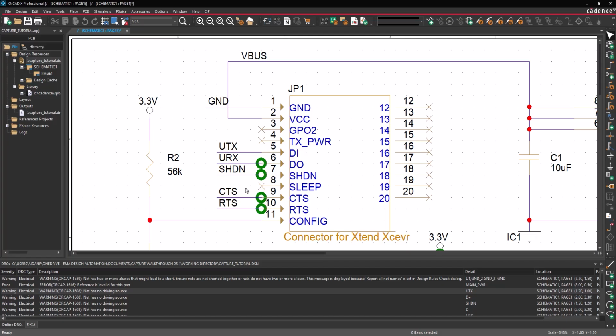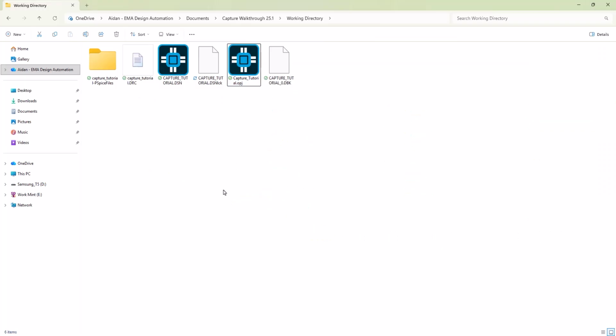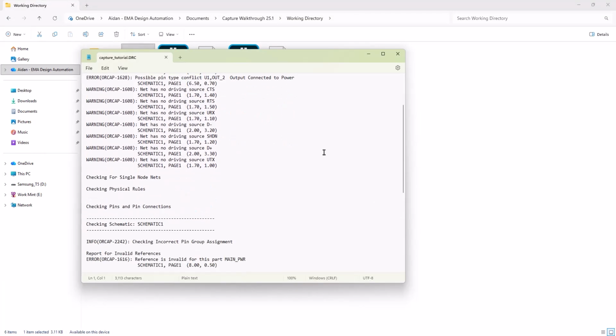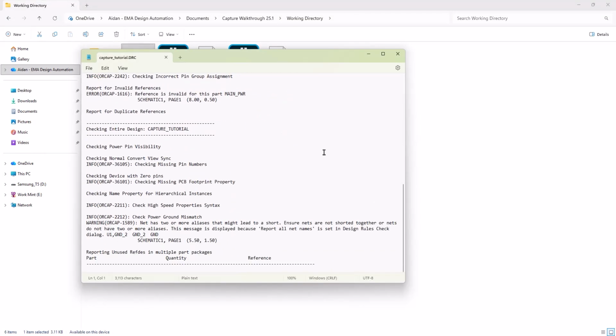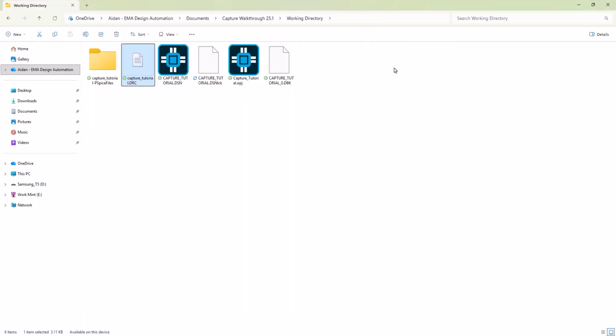The DRC report can also be viewed outside of Capture. Open File Explorer and browse to the directory where the report was saved. Open the file in a text editor such as Notepad. DRC violations are listed by schematic and type of rule. The errors and warnings listed here are acceptable and can be ignored for this design, so let's delete the DRC markers from the schematic canvas.